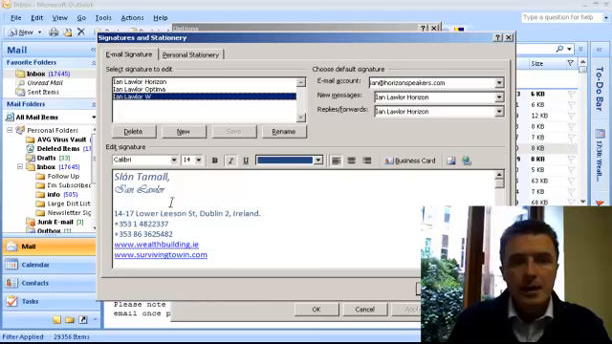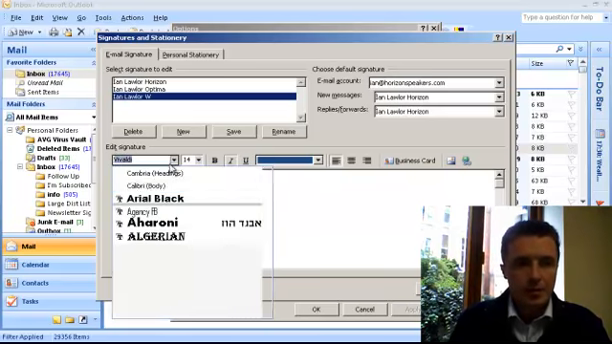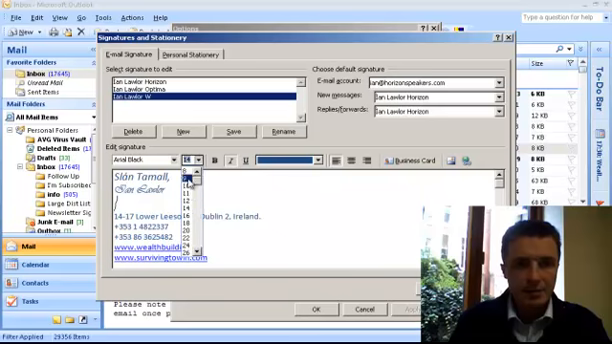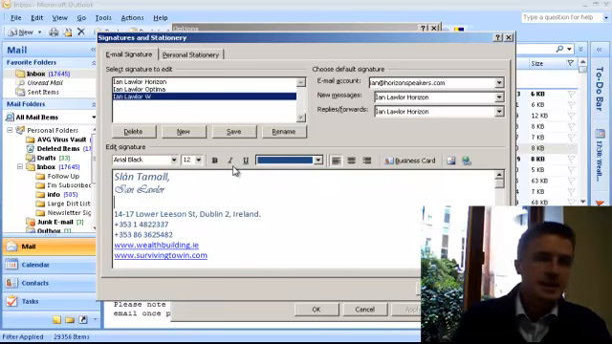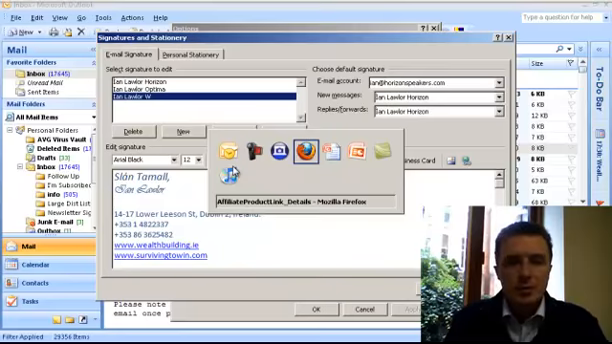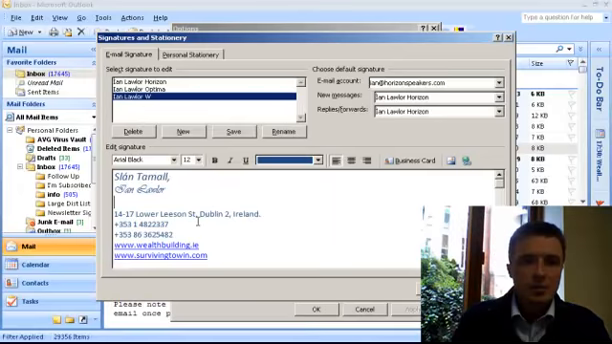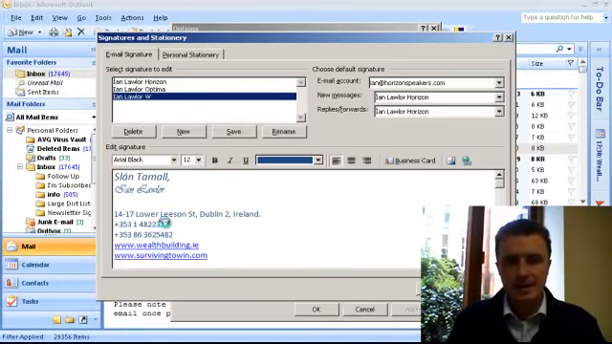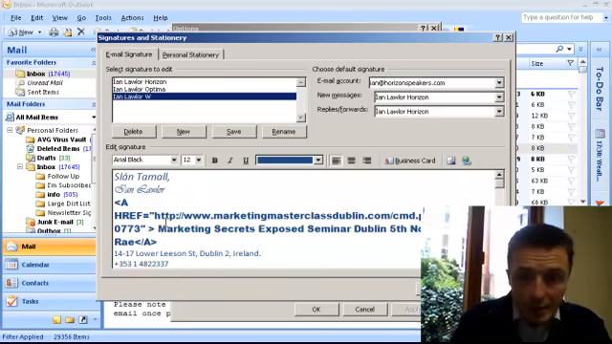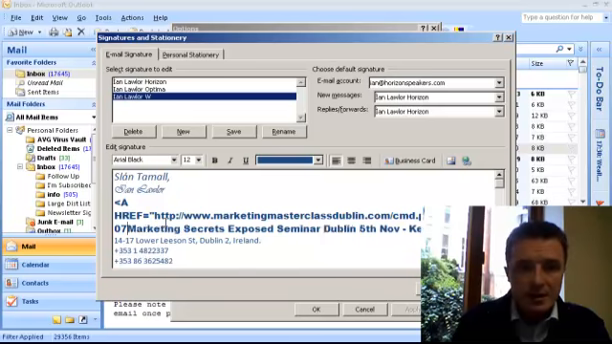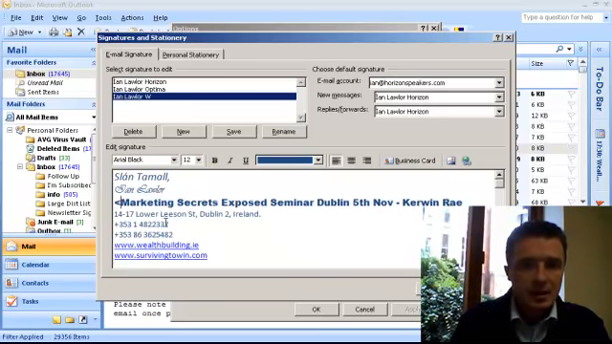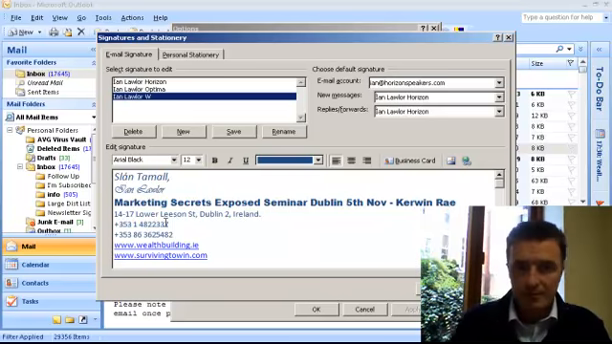I'm going to put a line in here which says check out the Kerwin Ray event. I'm just going to get an ordinary looking font here, Arial black, size 12, take off the italics. Now, just a moment ago I copied this piece of code. So now I go into my signature and paste that in. That looks a bit funky. We don't need all those words and squiggles, so I'm going to take out all the stuff that I don't want the person to read. So I've got Marketing Secrets Exposed Seminar, 5th November, Kerwin Ray.